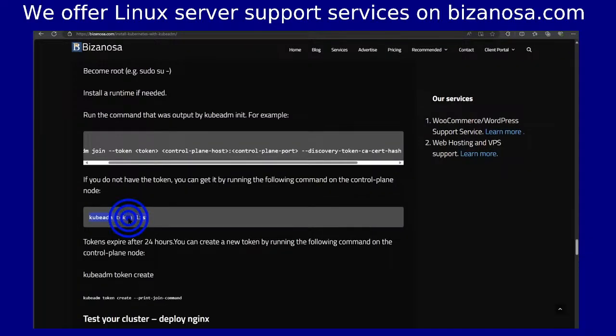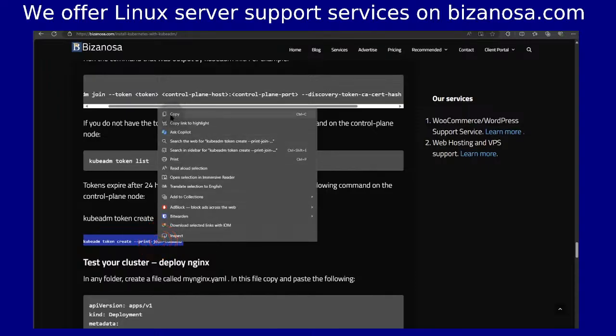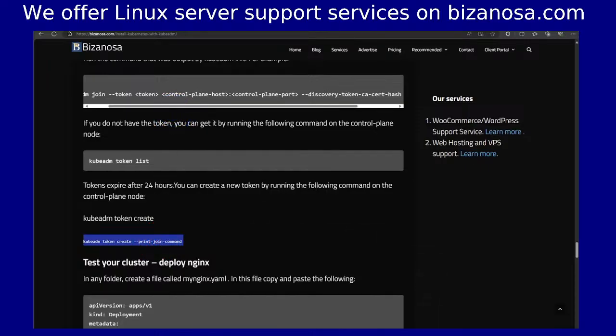So you can list your current tokens, but forget about that. That's not very helpful. The one that's helpful is this one. So in case your token is expired, and usually it expires after 24 hours unless you manually create it and change this version and change this option, you can change the expiry date as well. So once it has expired, you can create it. And if one exists, like right now we have one that exists, it's just going to print that. The print join command is going to print the entire line that you need to join the cluster. So I'm going to copy this so that you can see an example.